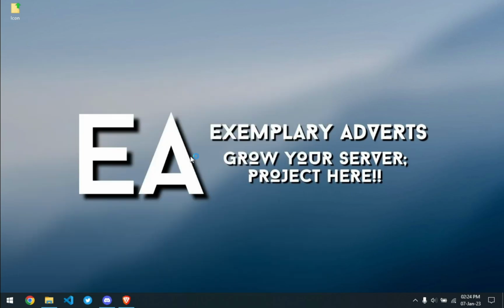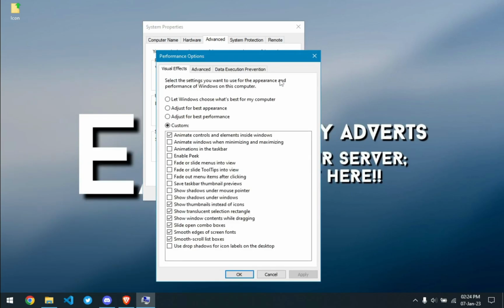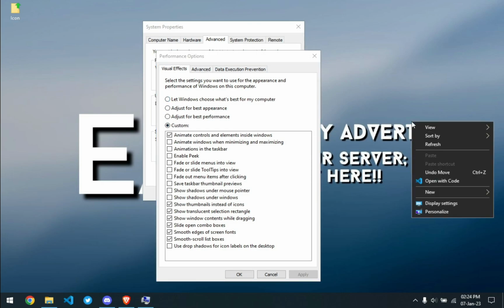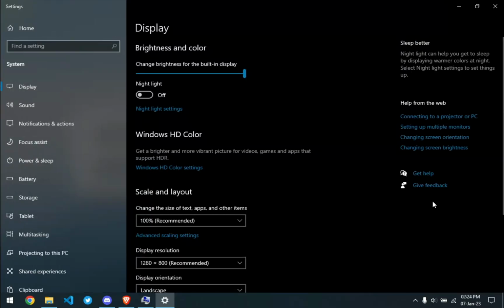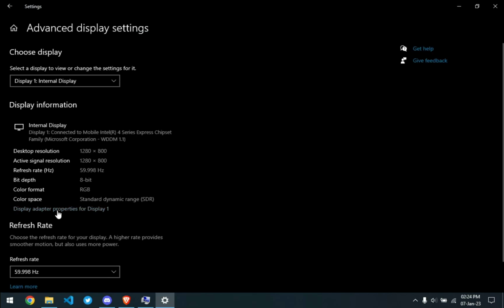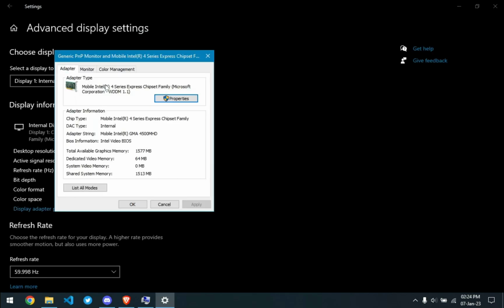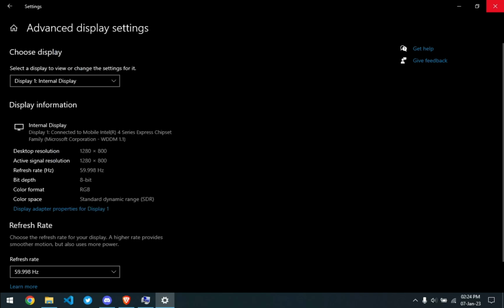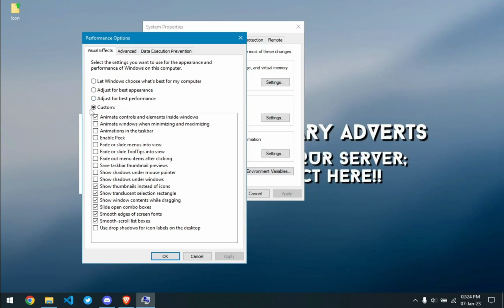Search for advanced system settings, open it up. Under the advanced tab, under the performance tab, click on advanced and disable unwanted visual effects. This is based on the type of graphics card you run. If you have really bad integrated graphics, disable as many options as possible. As you can see, I have only 64 megabytes of VRAM, so this is based on your preference.